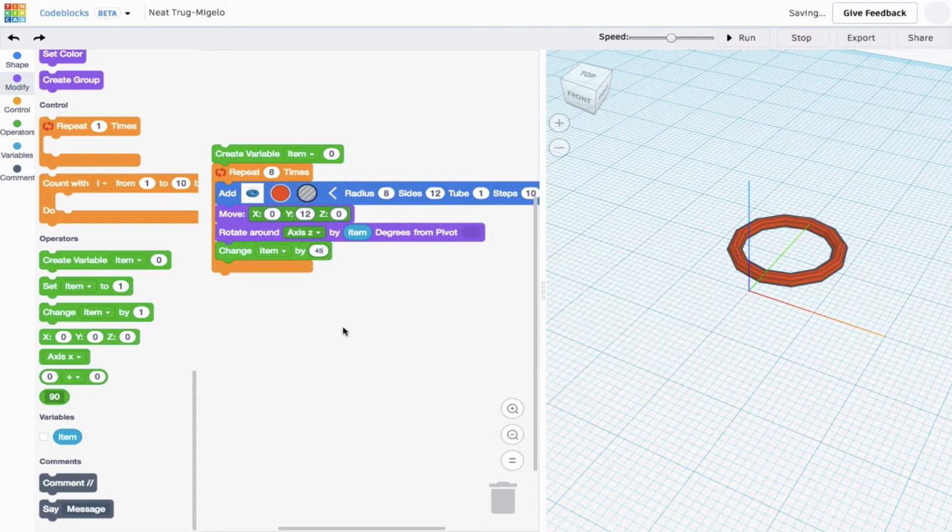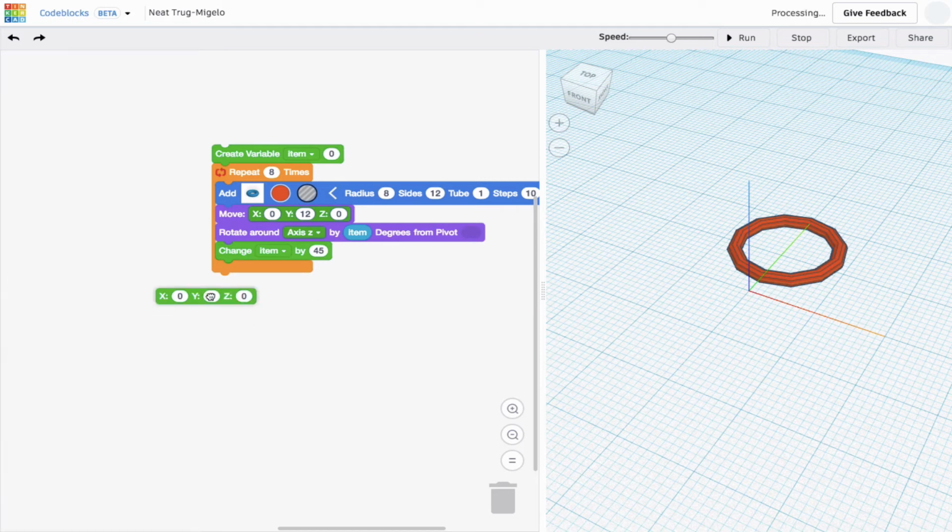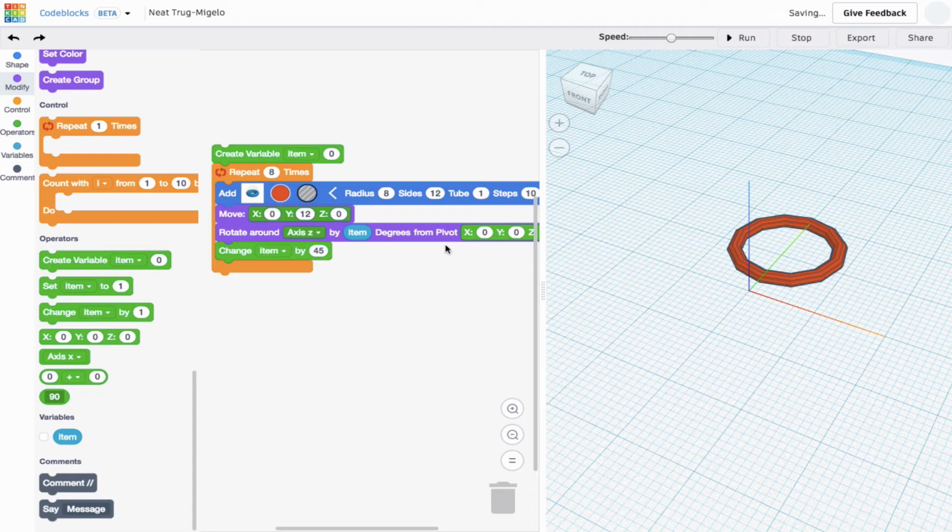So every time it's going to rotate around axis Z, that's the blue line, so like this, by whatever is currently in the variable item. And we'll just put in degrees from pivot. We'll just be clear the pivot point is 0, 0, 0. So the first time it does this, it won't rotate at all because 0 is the variable value. But then the second time it does it, it'll add 45 to 0 to get 45. And the third time it will have added another 45 for 90, etc.